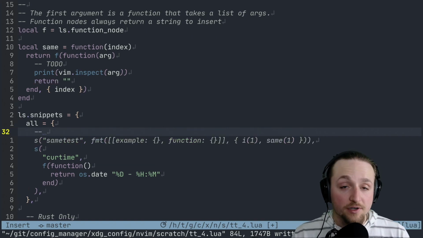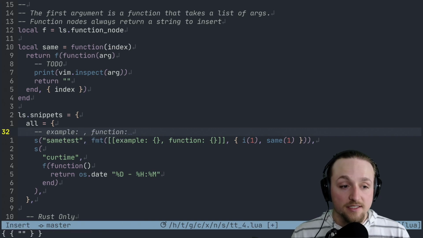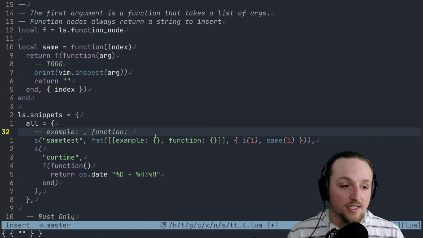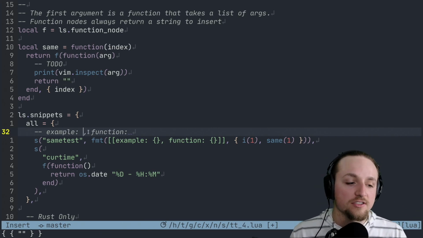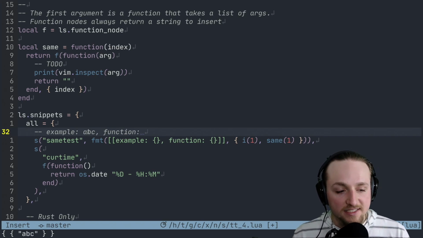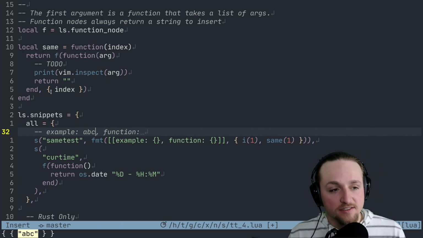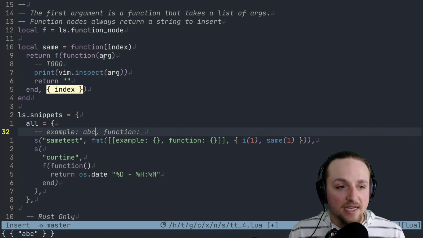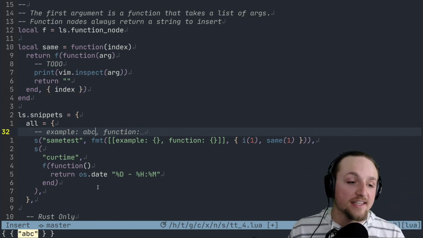So now if we run same test, we can expand it to say, okay, so we see example and function just like we've got in our snippet. And right now we just have this returning nothing because function nodes have to return something. If I start typing ABC, notice how that ABC is what's getting shown here. And so effectively what happens is whatever we pass to this index function is going to get passed through here, and you're going to receive the text that is currently in that node.